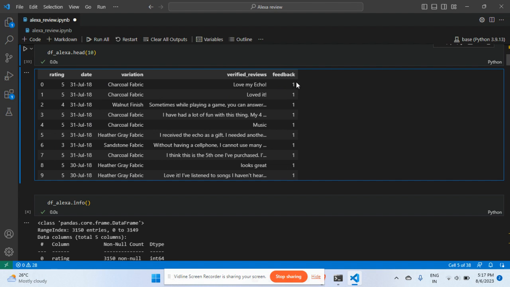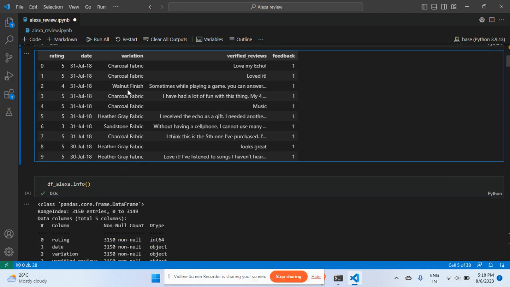When we see 1, it is true or positive; here the feedback is positive, denoted as 1, and negative is denoted as 0. After that we have a charcoal fabric and it is loved. Then walnut fabric. Sometimes while playing a game you can answer, but I cannot see the whole comment or review here. So we get our first 10 rows.